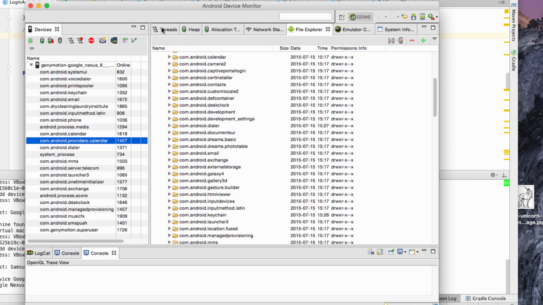This is just a quick walkthrough of this perspective of the Android Device Monitor. Super helpful, super handy thing for you to have in Android.